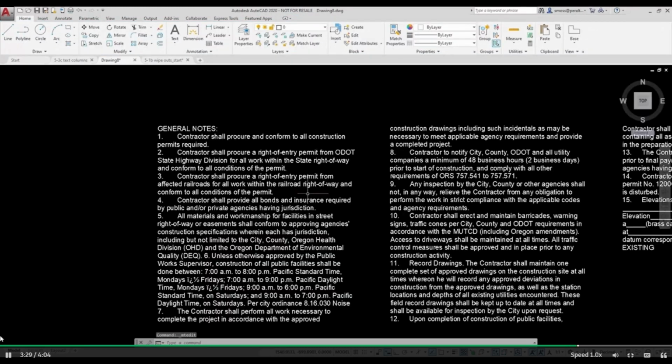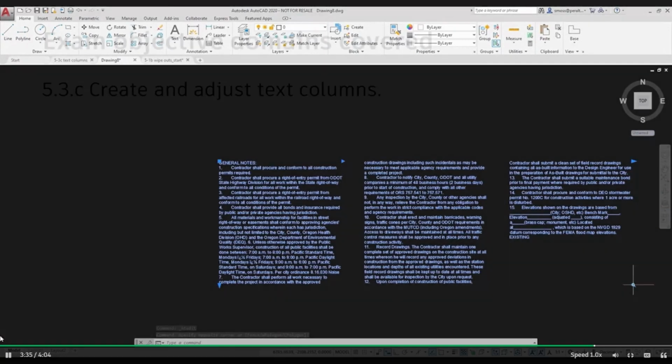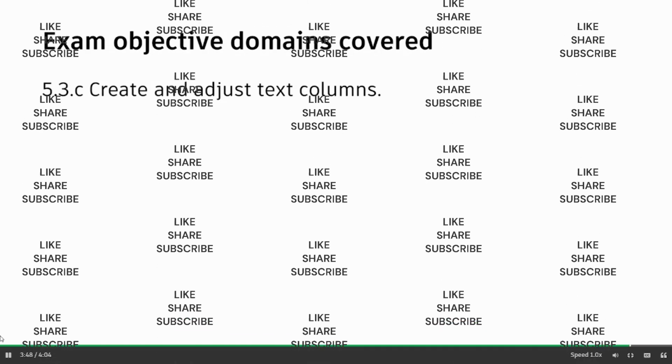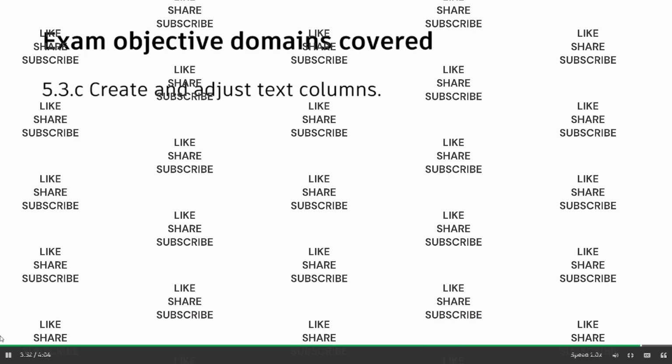I reselect the MText to activate the grips. I can use the grips to resize the MText object. In this lesson, we reviewed some of the tools available when creating and adjusting text columns. You can import a text file into your MText object easily and then use static or dynamic columns to modify the appearance of your text.